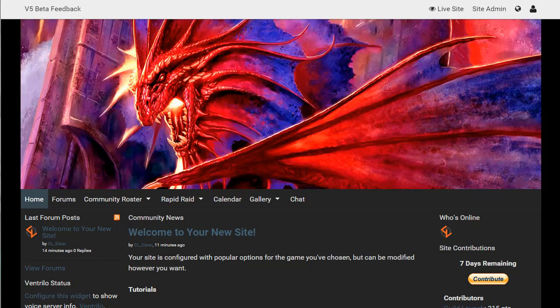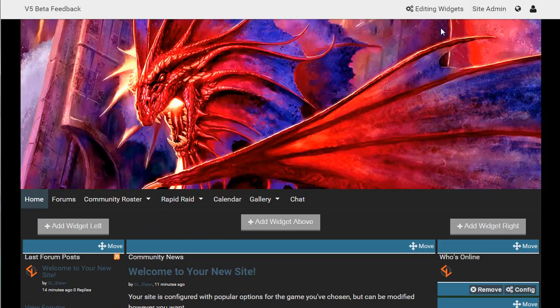This is a quick overview of how to add a widget to your site, how to remove it, how to configure it, and how to place it where you would like on the site. In order to do that, you'll need to switch from live site mode here at the top right to edit widgets mode. Once you click that, you'll be brought to the place where you can add and remove widgets.